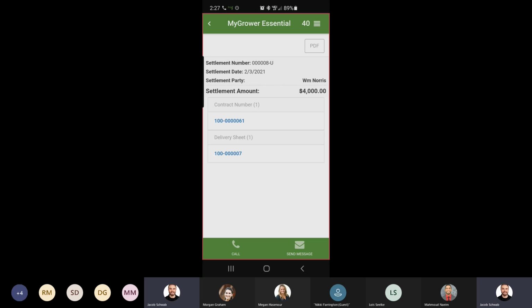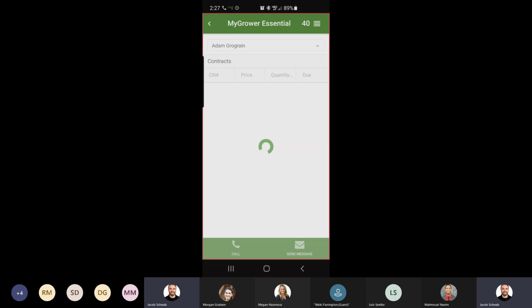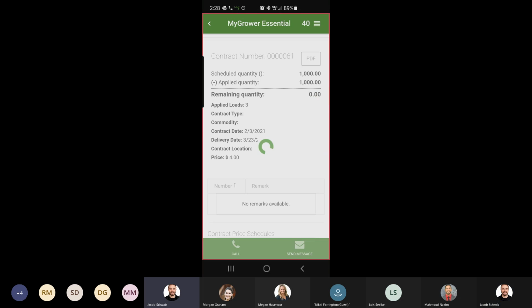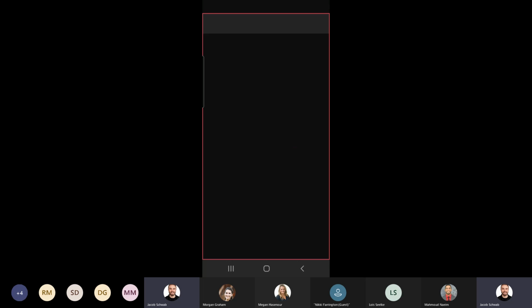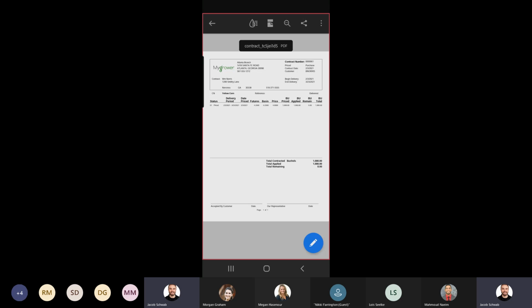And those are hyperlinked as well. So if I wanted to look at the contract, I can drill into contract number 61, view the detail, and go as far as grabbing a PDF copy while I'm on my cell phone. So if I click the PDF icon on the top right, again, just trying to show you guys the similarities between the web version and the mobile app version, it's going to launch my Adobe Acrobat Reader, my PDF reader, and call that contract from my Agris system.